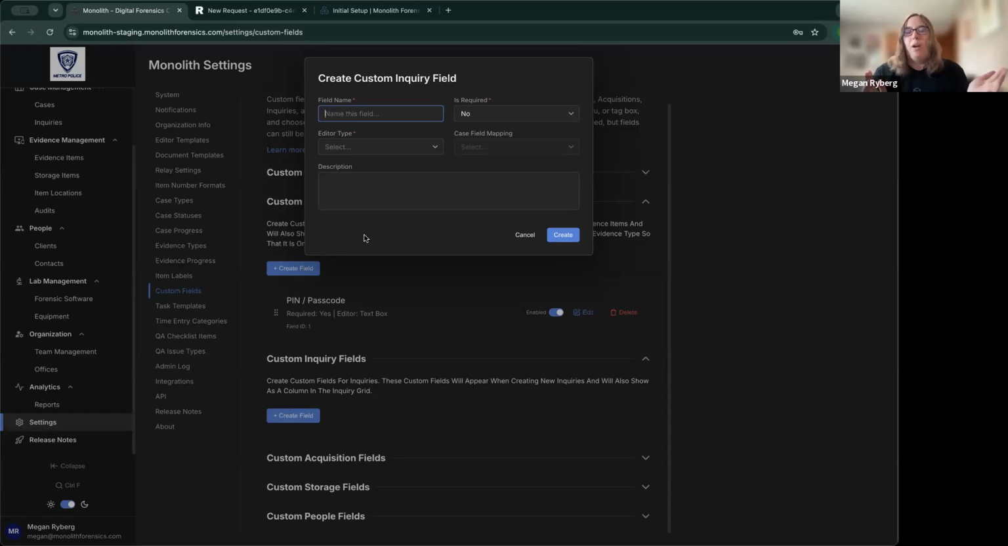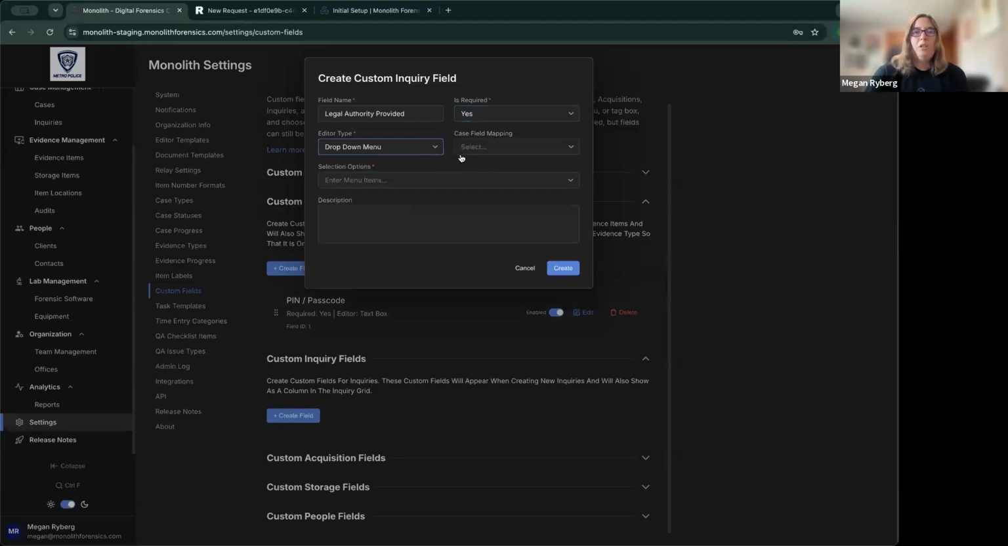And it's just like another way to remind them to upload that document and let them know that you need that in order to start work. So I'm going to name this legal authority provided. And I'm going to make it required. We're just going to set up a really quick yes, no drop-down menu.